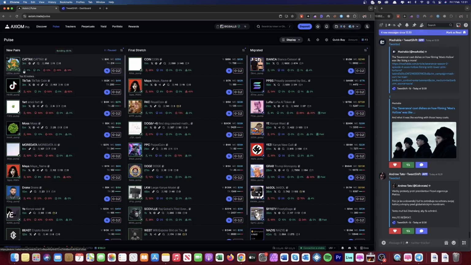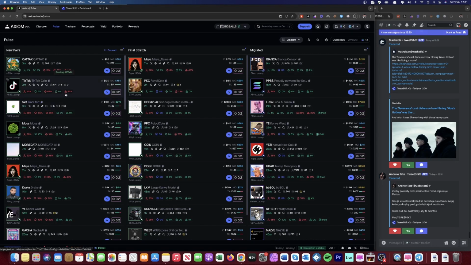So I just really like the fact that it's so clear on Axiom that you can easily go over and scroll through and see, even if you're not too sure on what the icons are and what they mean and you're new to memes, then this can really help you with your trading in the beginning.